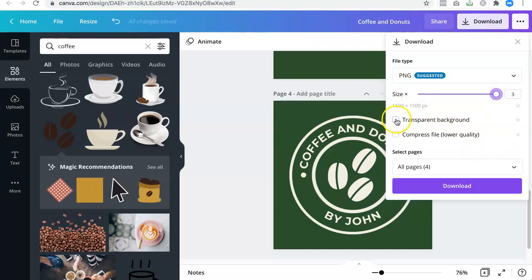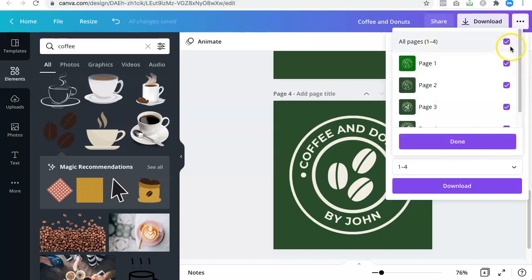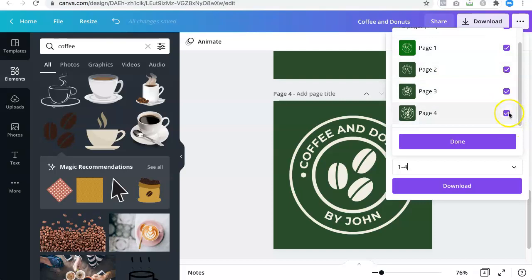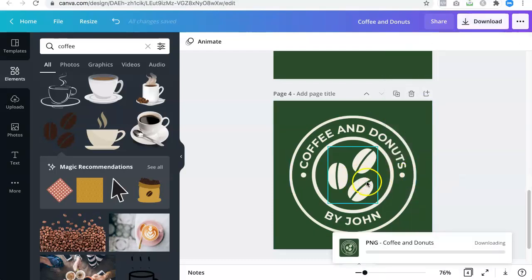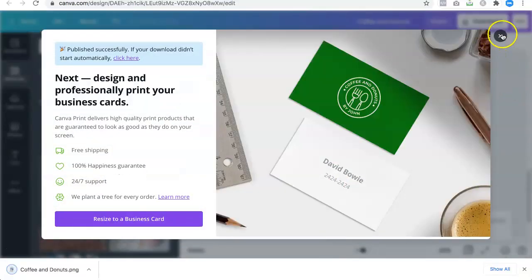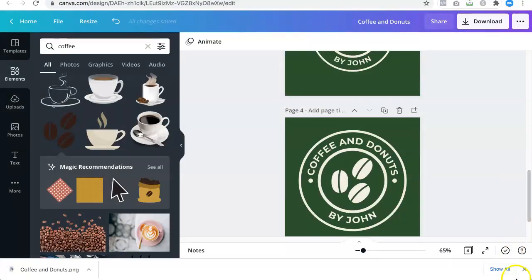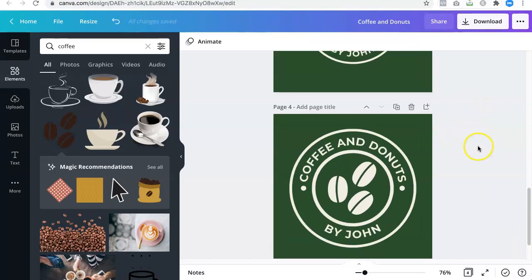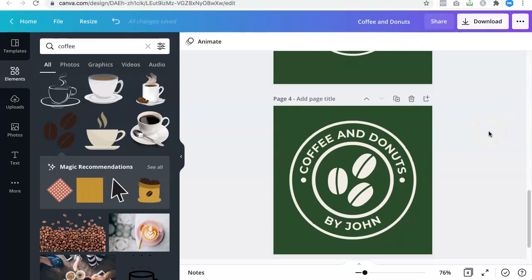You could also make it transparent. Give the background a transparent selection. Compress the file if needed. And of course here you can select, do you want to download all of them to get an idea, or just a single one. So if you select this single one, once you click here and download, it will download. You click on done, download, it will load. You can see here, it gives even the name. There you are. So it will give a suggestion here, and then it's downloaded, and it shows you some additional suggestions here, but that you can ignore. So once we have this, we're ready, basically good to go. And this is how you can create a very simple and quick logo in Canva.